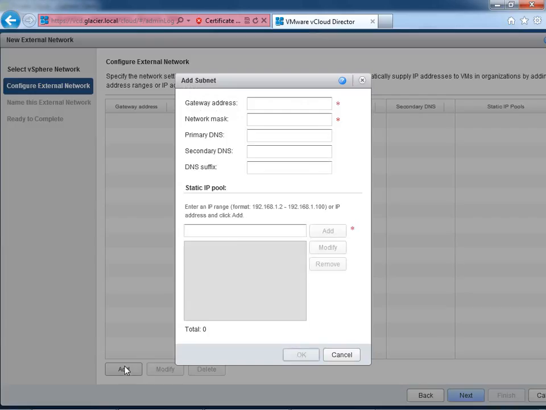So we'll click Add, and I'll put in my information for my corporate LAN. You want to do the same for yours. So mine's 10.0.0.200. It's a class C, which is 255.255.255.0. Put in my DNS server and my DNS suffix. There we go. And then static IP pool.